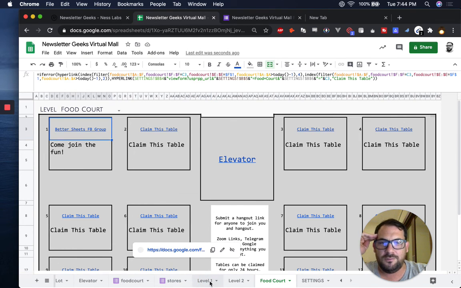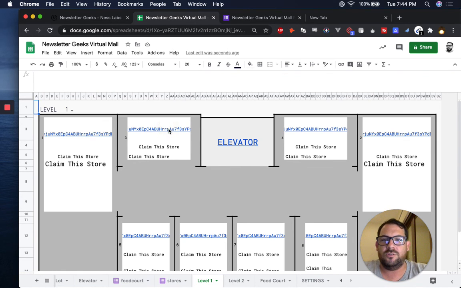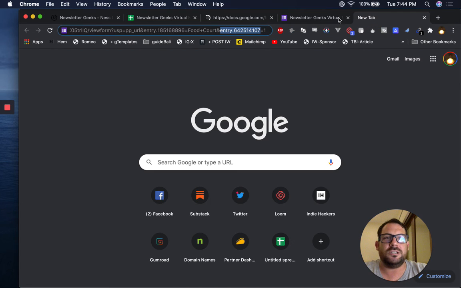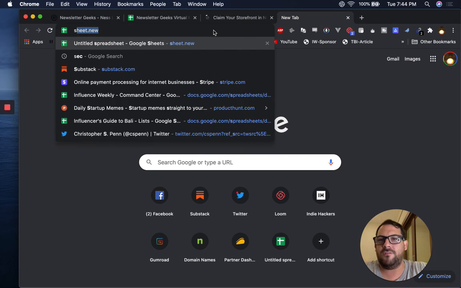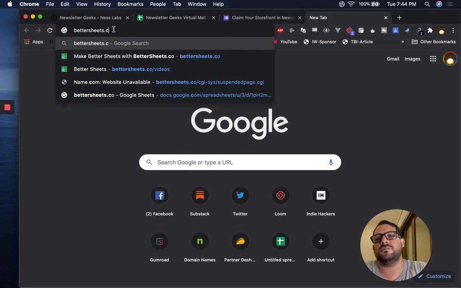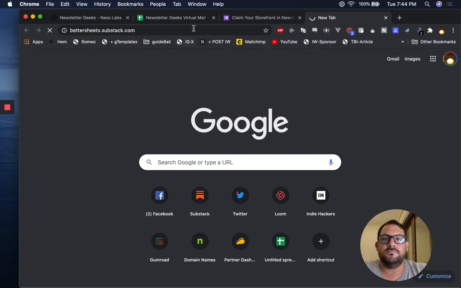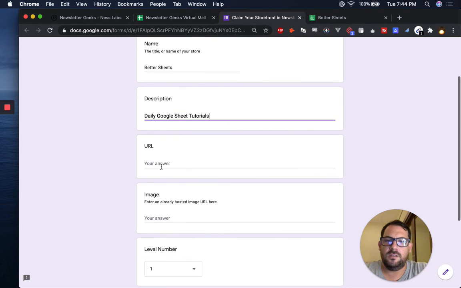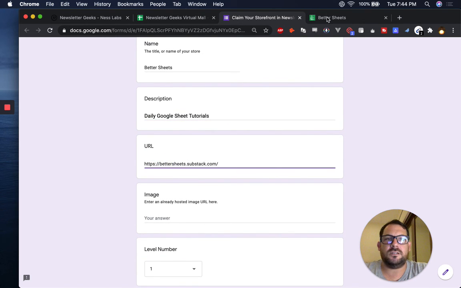And are we going to go back and test this? We definitely want to test this. So let me go back. So again, if you're watching this and you are a newsletterer, then this is how you should go about finding, especially if you're on Substack. This is easy. I'm going to grab this. I'm going to claim my storefront. I'm going to call it Better Sheets. Daily Google Sheet tutorials. URL is bettersheets.substack.com.